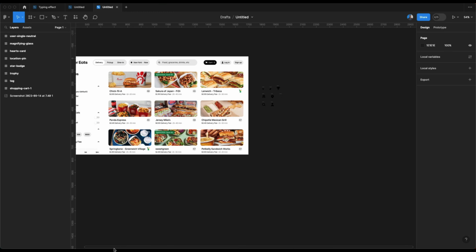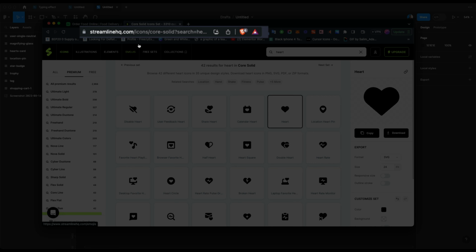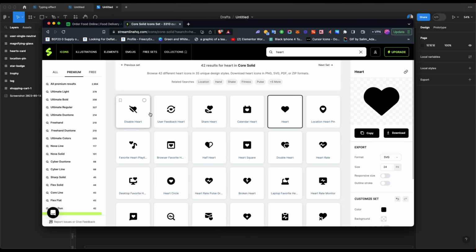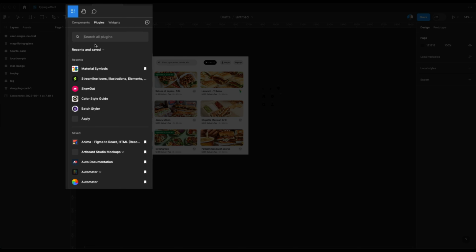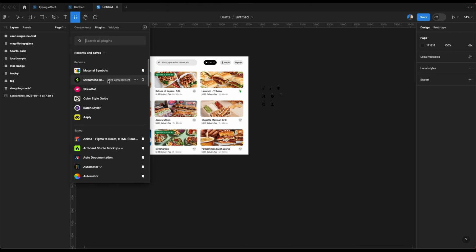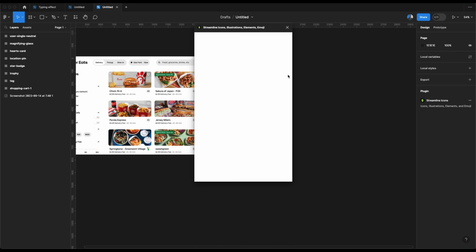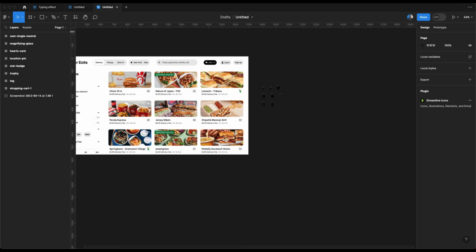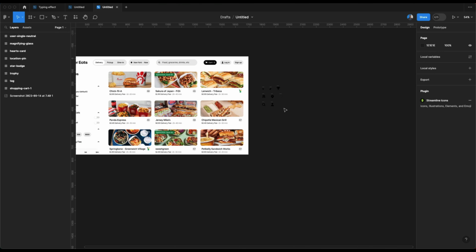So there's a website called Streamline, streamlinehq.com. It's a great website where you can go and get icons that you need for your project. They also have a plugin that you can install, and you can use, basically search for the icon you're looking for, and you can drag and drop that here, or you can just click and add them, or you can use the Material Symbols, which is totally free. Let's get back to the design.